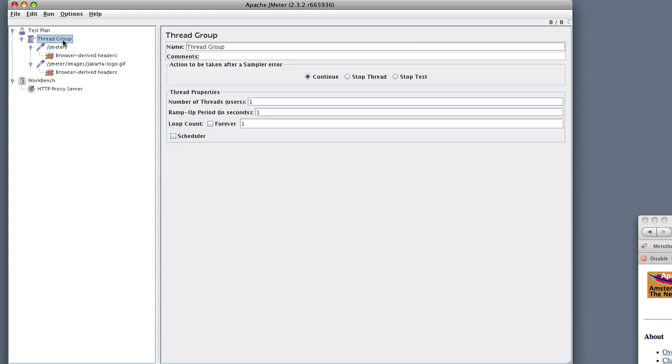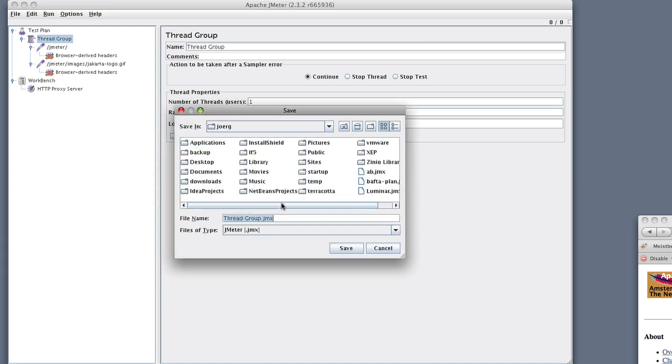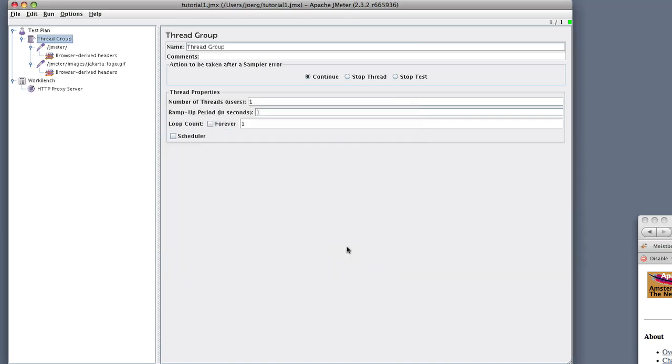And how do we run this now? We need to configure the thread group. At the moment, and by default, it's configured to have one user or one thread, and do one iteration of this particular test plan underneath the thread group. So we could run this now. Yes, it also has to save. Let's save tutorial 1. Okay, so we saved that, and let's start it.